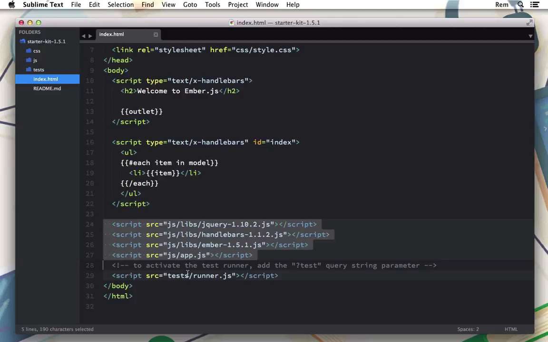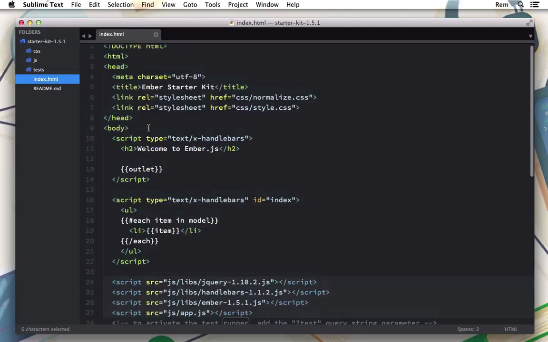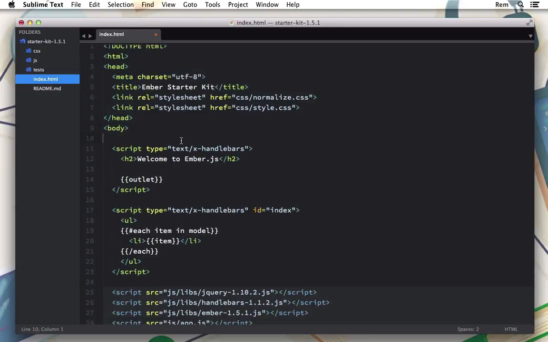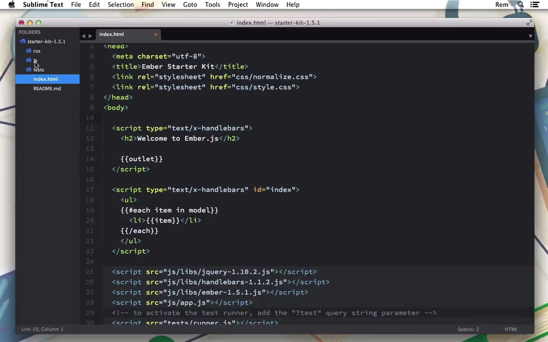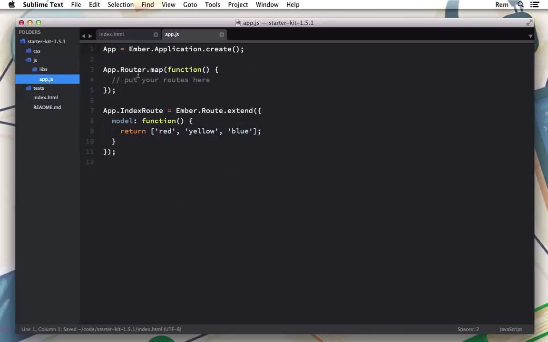And also here we have the runner for running tests. The other two scripts on this page are templates, and we'll look into them in a bit. Okay, so far a very simple and standard HTML page, nothing fancy. Where does the magic happen then? Of course, in the application.js file. So we go to js, app.js, and here is where it happens.